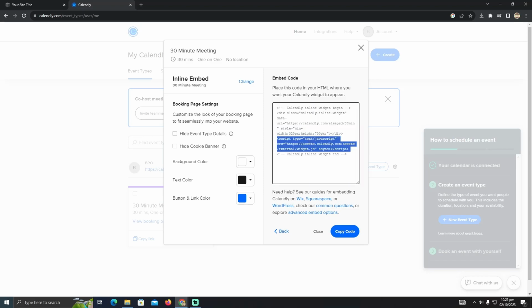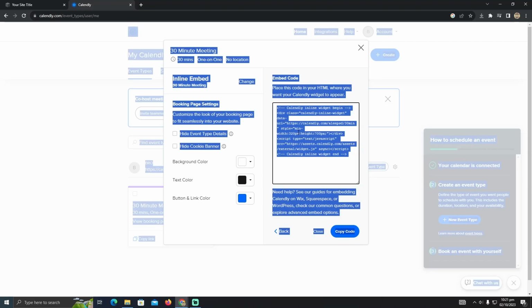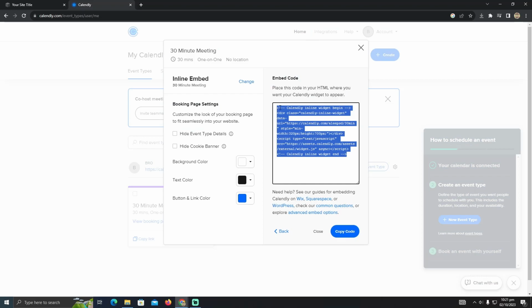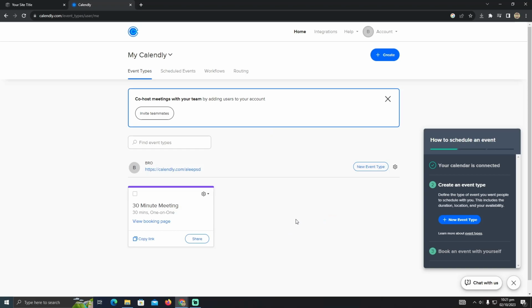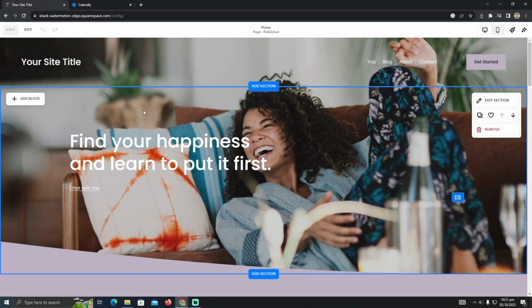After that, you just have to copy all of this code. So I'm just going to copy all of it, or I can simply tap copy code here. After that, I'm going to click on close. I will go to my Squarespace website.